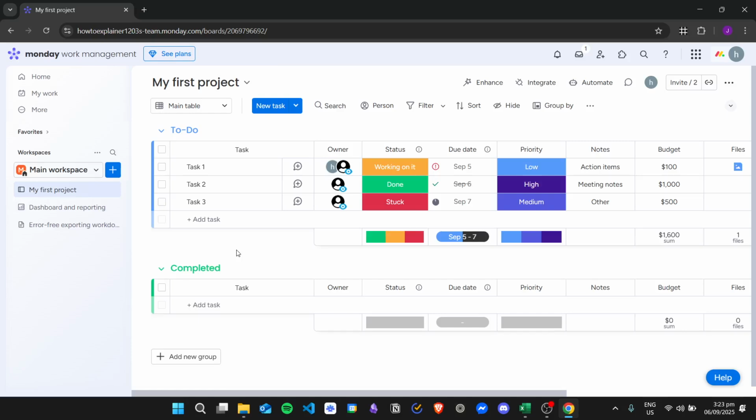Hi there, and today we're going to learn about how to add dependencies in Monday.com. Adding dependencies is a great feature to have in your Monday dashboard or in your Monday workspace so that you can organize the different steps in your project.